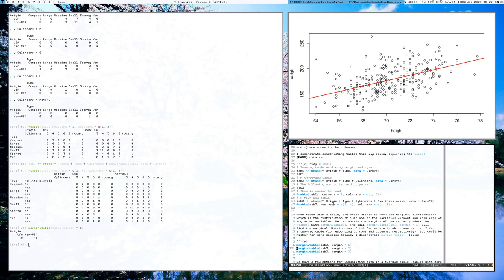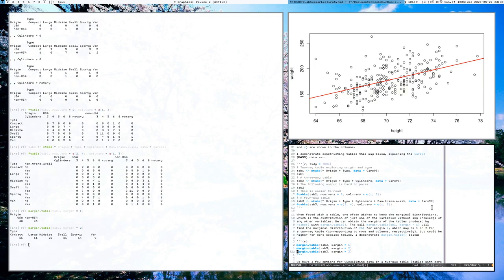In this case, we'll get that there were 48 American and 45 non-American cars. If I want margin 2, which corresponds to the type of car, if I want just the counts for each possible type, I'm going to use margin.table and say margin equals 2. So now I get counts for each type. And then I can do the same thing for cylinders and so on.